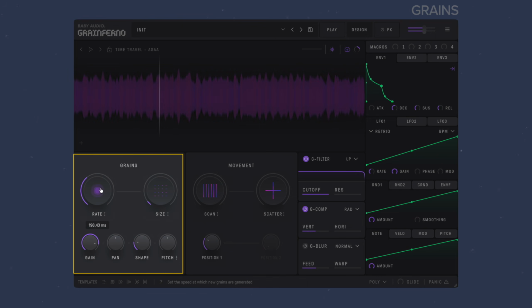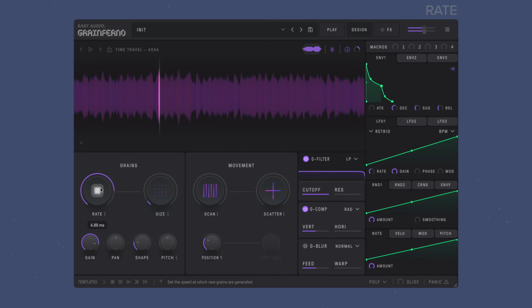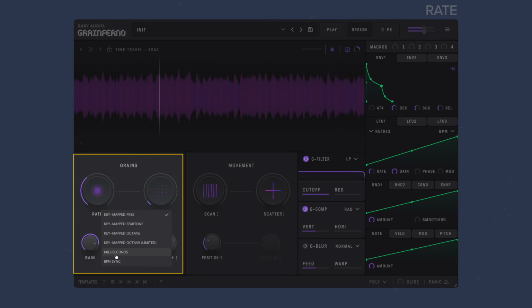In the Grains panel, you control how the granular engine generates new grains from the source sample. Rate defines how fast new grains are generated as you hold a note. The rate knob is currently set to millisecond mode. In this mode, the source sample's pitch changes as I play higher or lower notes, but the grains are always generated at the selected rate.